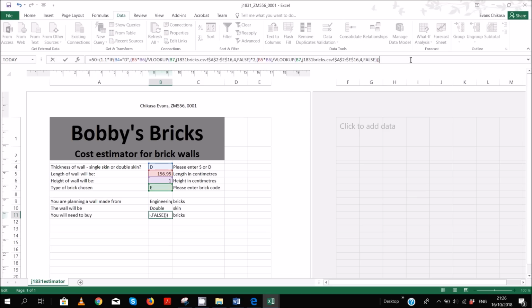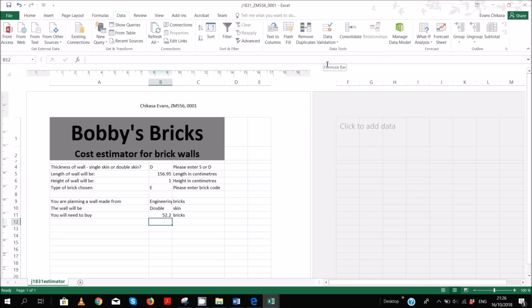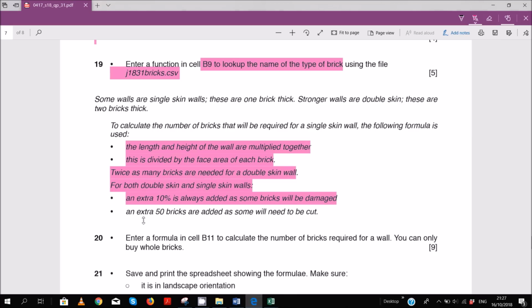Okay, it's not necessary that you have to put it in brackets, but I just want to put it in brackets just to make it neat. So that's 52.2. That's fine. If it's single, then we expect 51.1. That's fine.